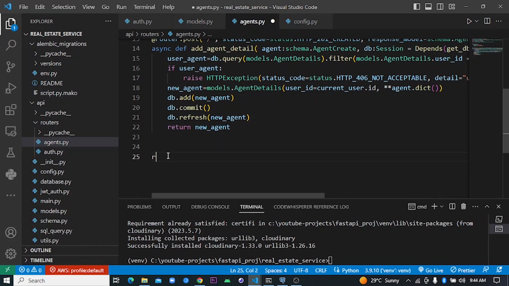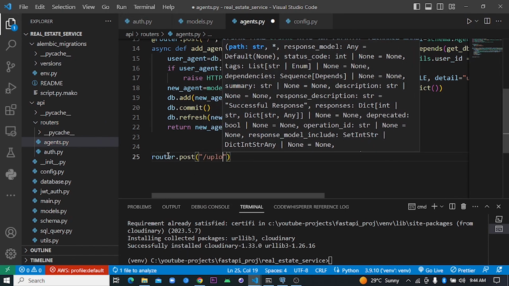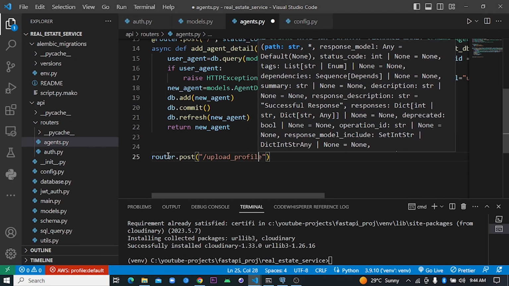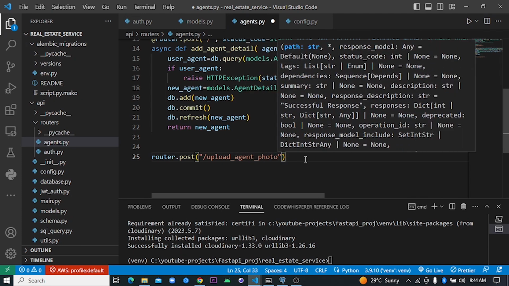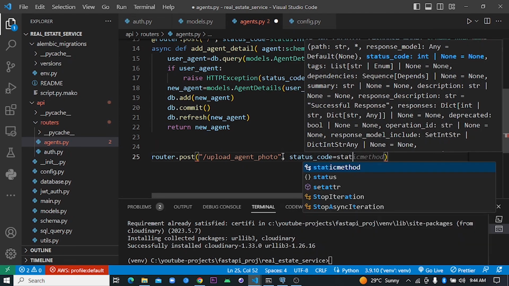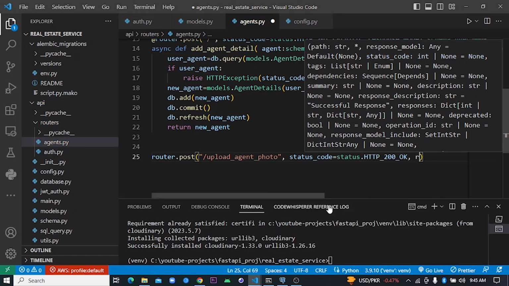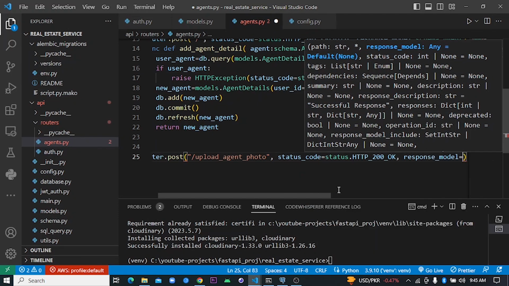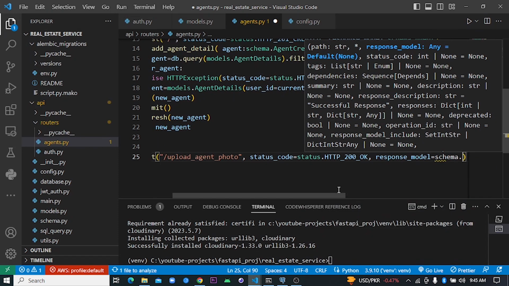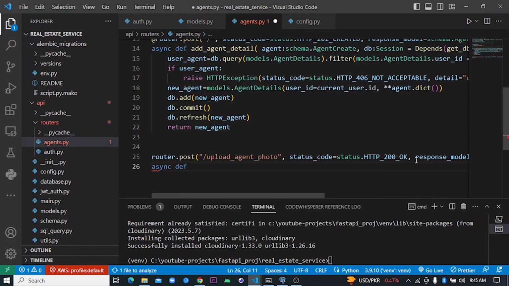to upload a new image. So we're going to say router.post. Then this is going to be /upload-profile, or upload agent profile image. I think that's better. Status code is going to be status 200, okay, if it's successful. Then we want to put our response model. We're going to be using our schema.Agent to define our async function again, which we are going to call upload_profile_image.